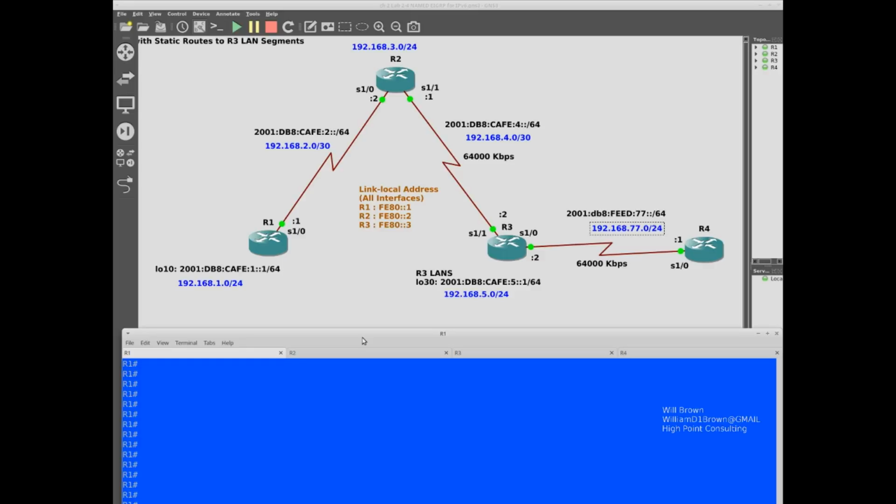And one other piece also: EIGRP named mode supports VRF for IPv6, for which there is no support for VRF in EIGRP classic mode. So with that, we're just going to go ahead and jump in.